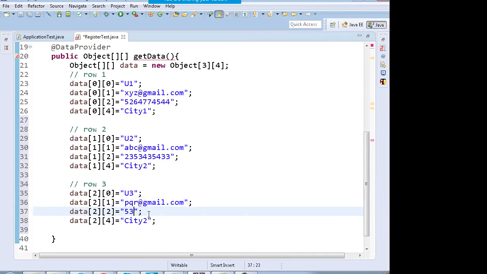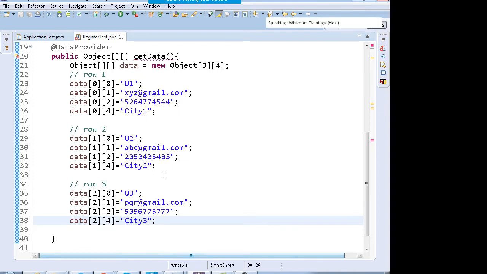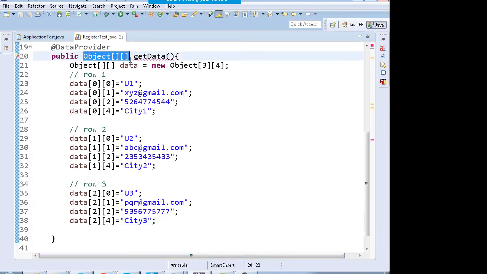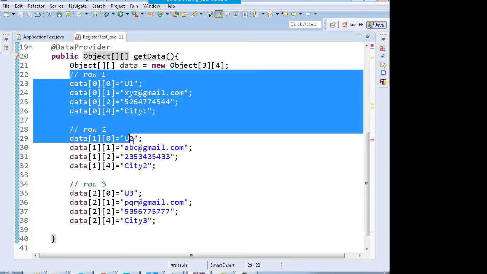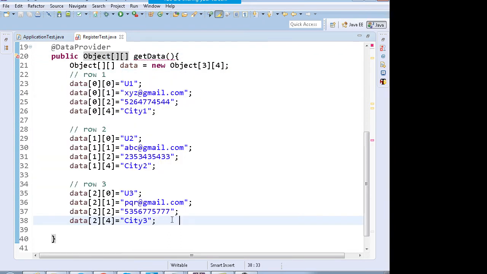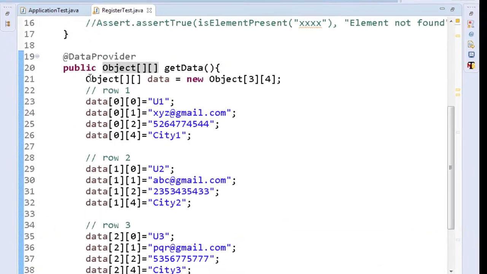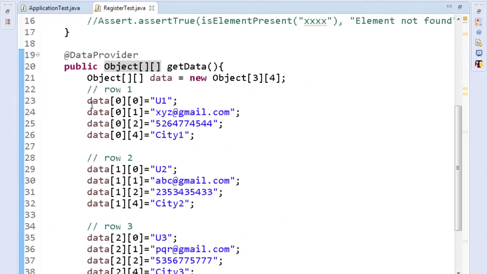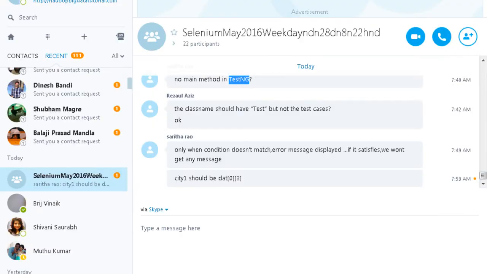Right, some different phone number and city. So you have got this two-dimensional object array, in which you put up the data like this and you write over here return data. Okay, now this is the first thing.